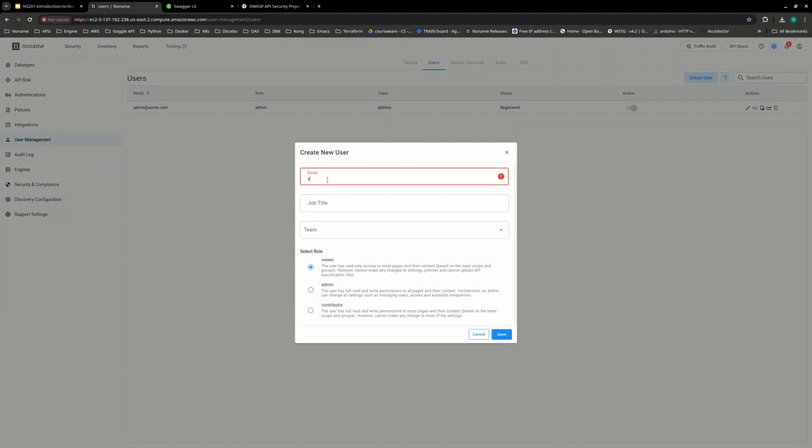We're going to give it the name viewer at acme.com. I'm going to give it a job title, the MuleSoft developer or software developer. And we're going to select the appropriate team, which is MuleSoft Devs. And of course, we need the right permission, viewer. And we're going to click save.